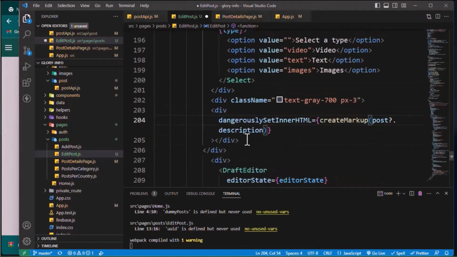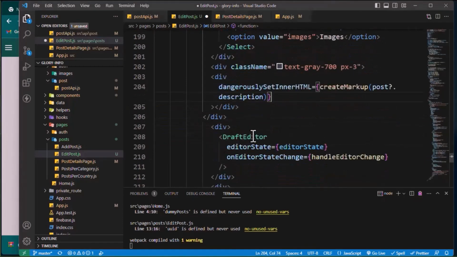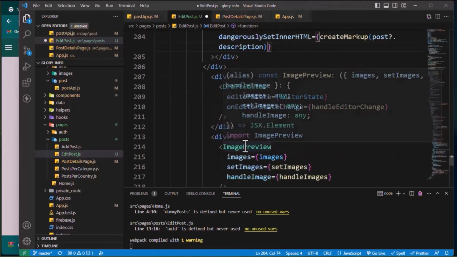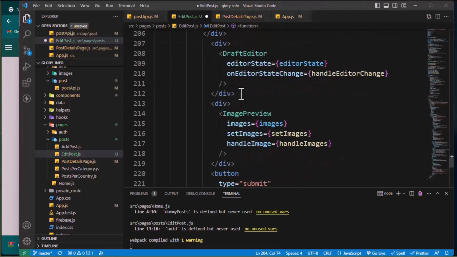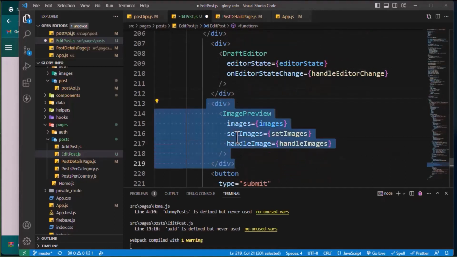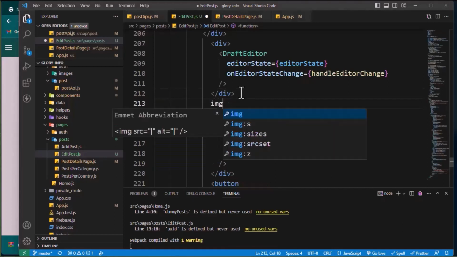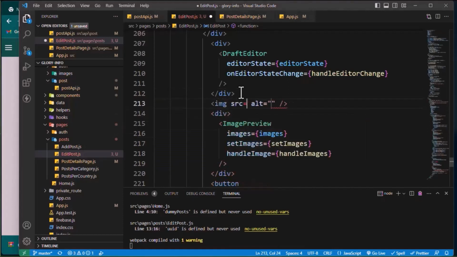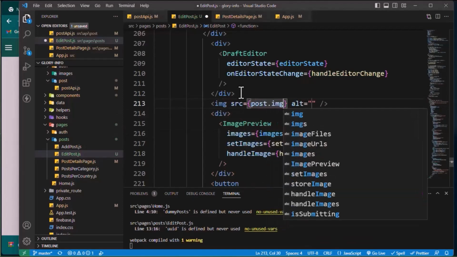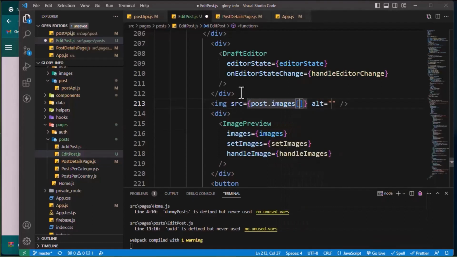All right, so what we are going to do here is to display the text, but either in a draft editor. Now if you want to edit the text, you just copy it from here and deploy the draft editor, and you change what you want to change. You can also do the same thing for the image. You take the image, for example, you can say img, then you say post.images, and maybe 1, like this.